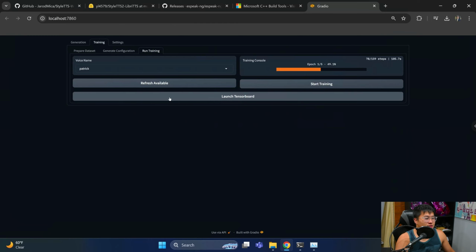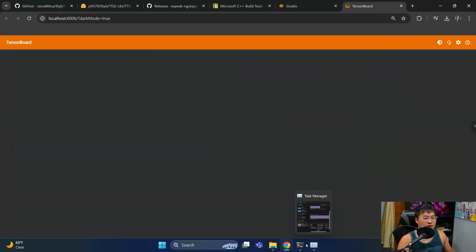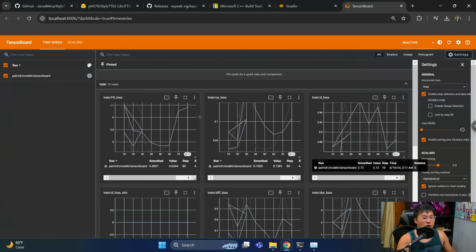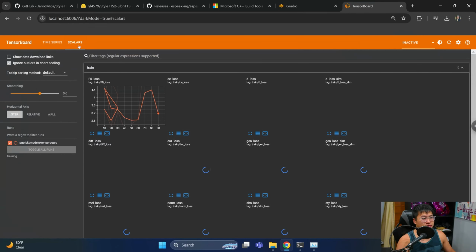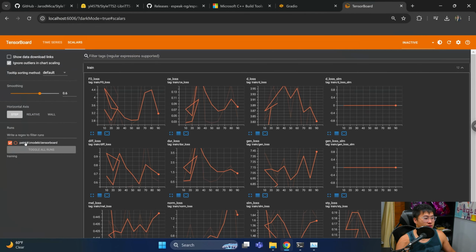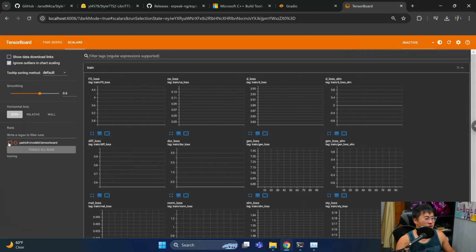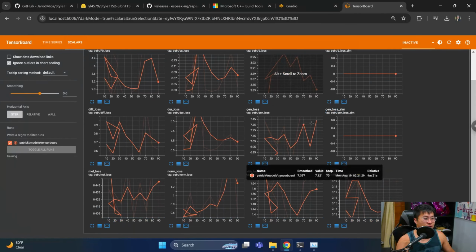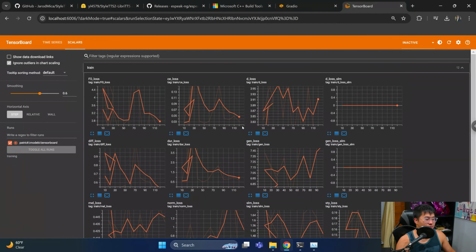Now, launch TensorBoard. Let's go ahead and try this feature out. So this is going to launch the TensorBoard to where we can see the status of our training. And so here we go. It's running, and we see all of these graphs here. The important one that we're going to look at is inside of scalars. So we'd go to scalars, and then we'd make sure that this is checked over here, which is the Patrick Models TensorBoard. And the graphs aren't actually fully updated yet, so let's wait till one epoch is finished, and then I'll go over that real quick.